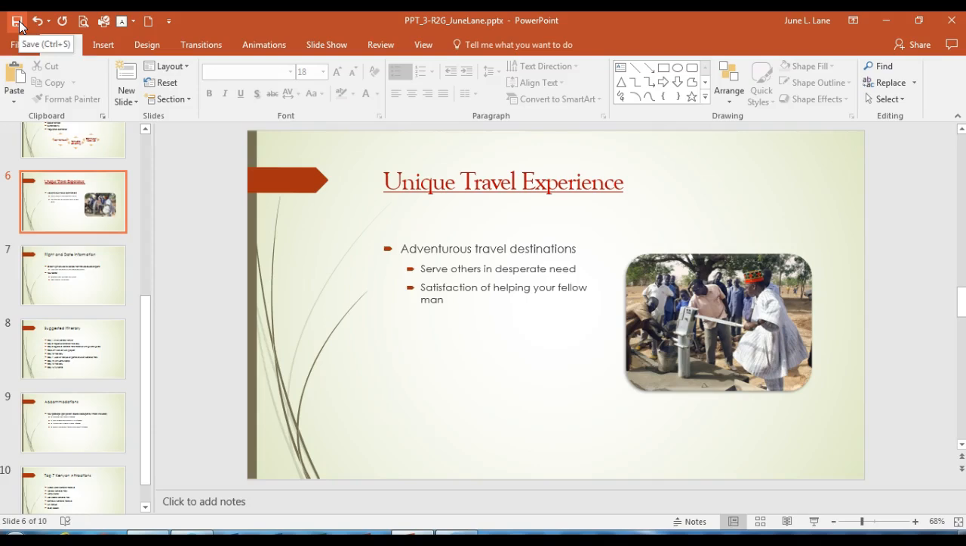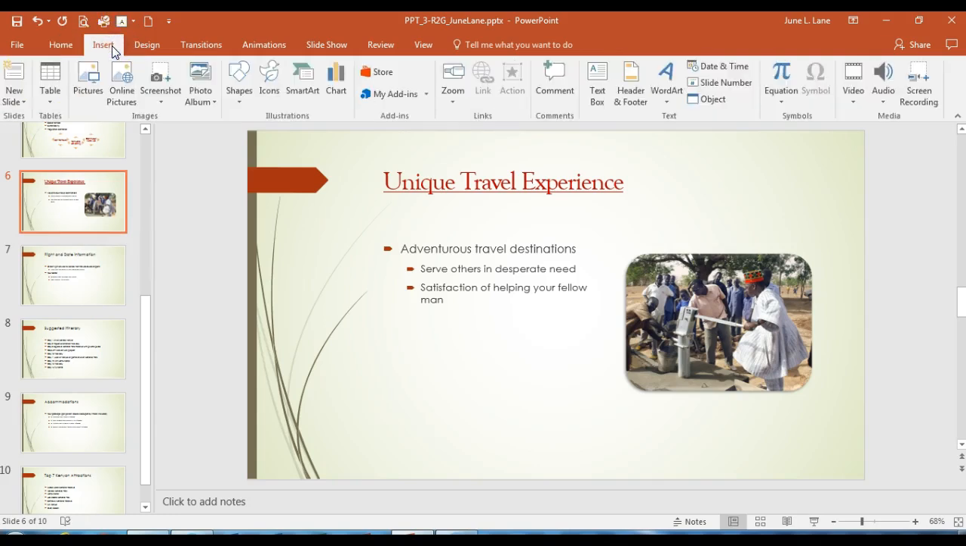Now we're going to insert a text box. Still working on slide number 6. We're going to go to the Insert tab on the ribbon, and we're going to click the text box in the text group. So let's locate our text group. Here is the text box. We're going to click the text box.